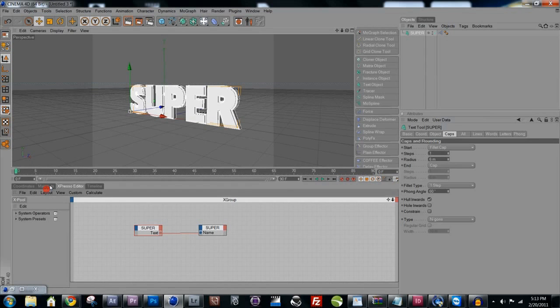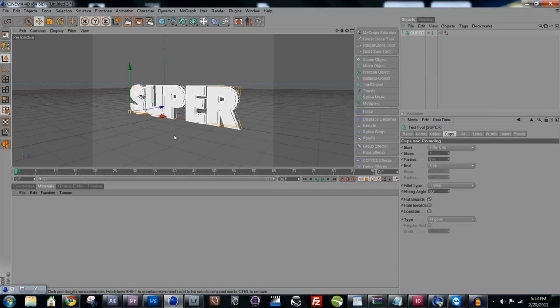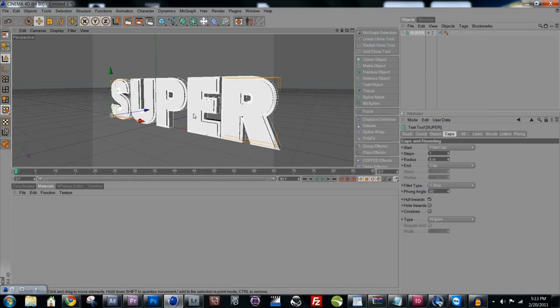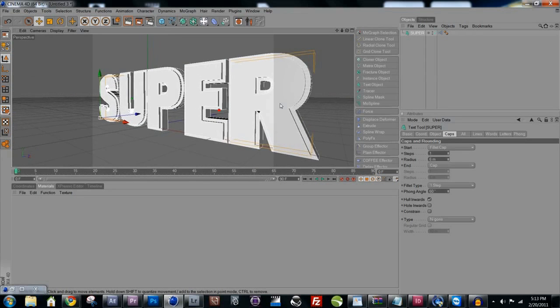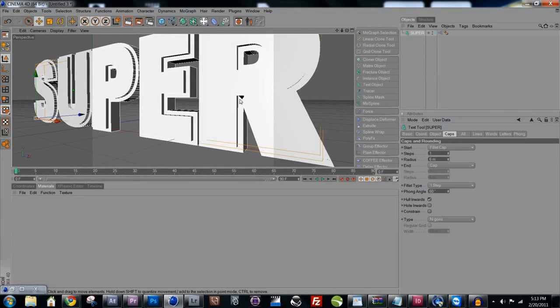But there's a really cool thing to know when texturing with MoGraph text, and here's what I'm going to show you. So I want the front of the letters to be white, and this fillet to be gold. And actually, you can see while we're looking right here, we get a little distortion.